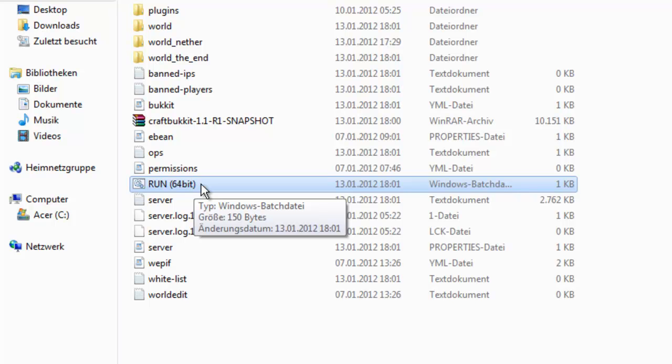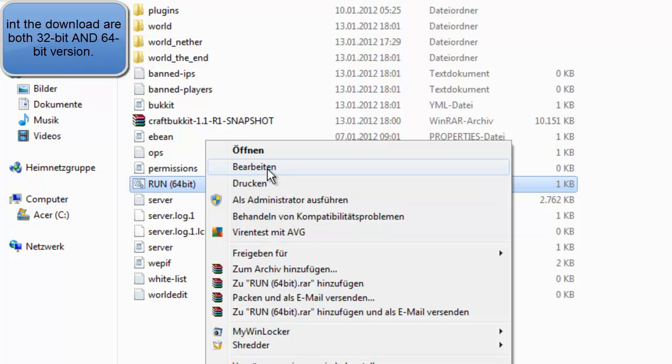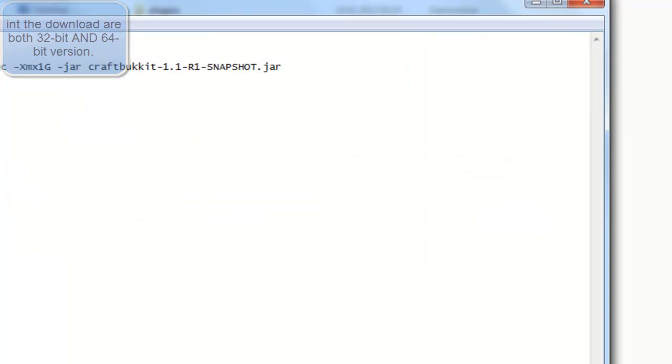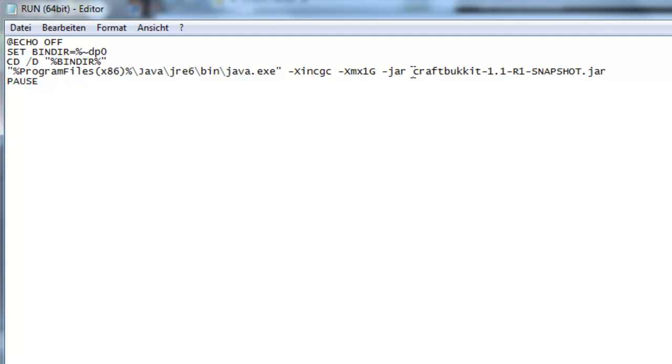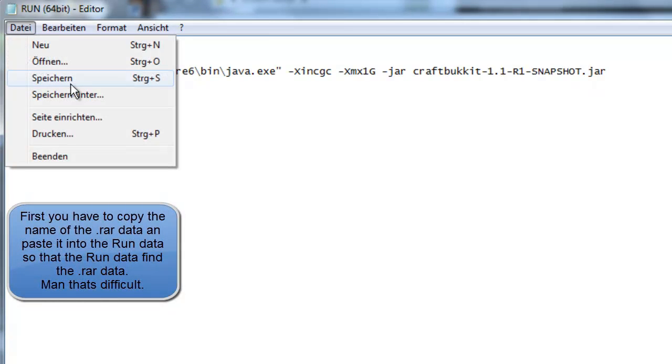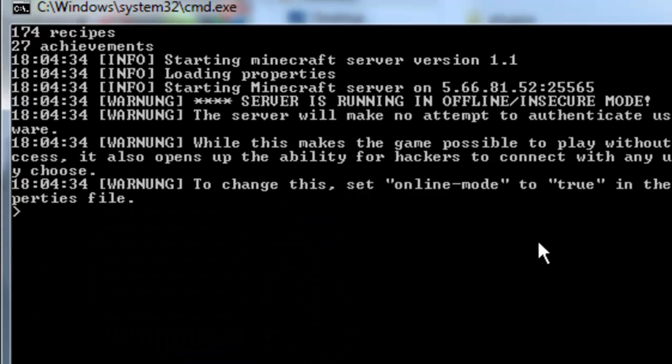I have a 64 bit computer, so I have this. Open it with an editor or something else, and then the only thing you have to do is delete this. You can delete the jar too, then paste it, and you have to type in .jar, otherwise it won't work. Then save it, and then you can click run.